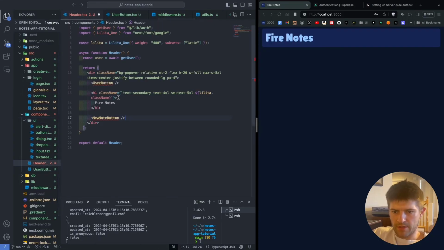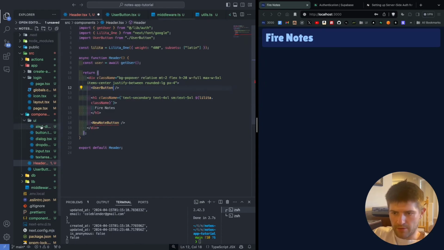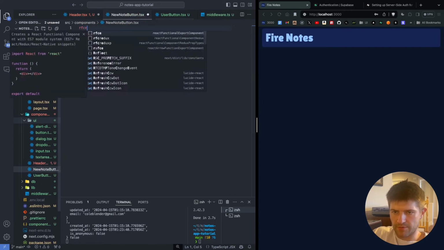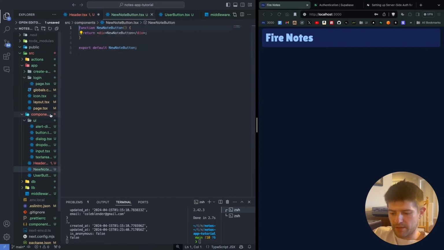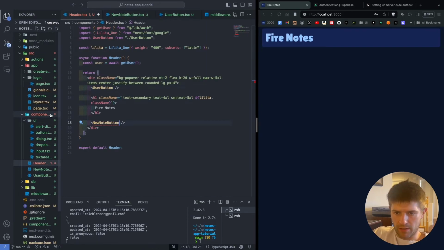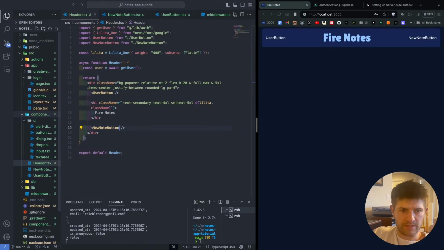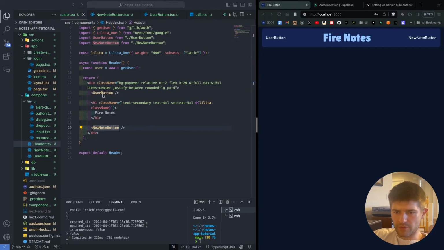And now we can come in here and import this. And the same with new-note-button.tsx, rfce. Now we come back into here and we can import this. So now we're going to have our user button right here, new note button right here. So let's get started with those. So let's create this user button.